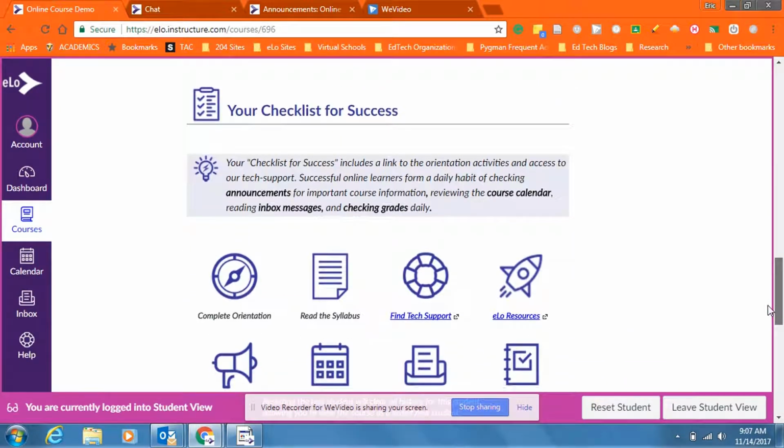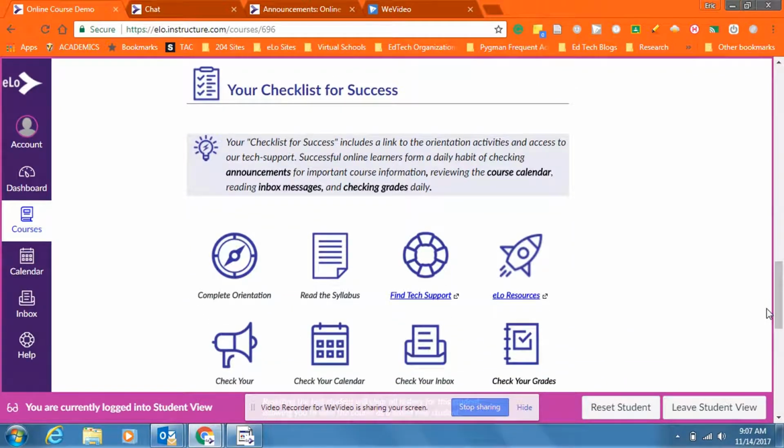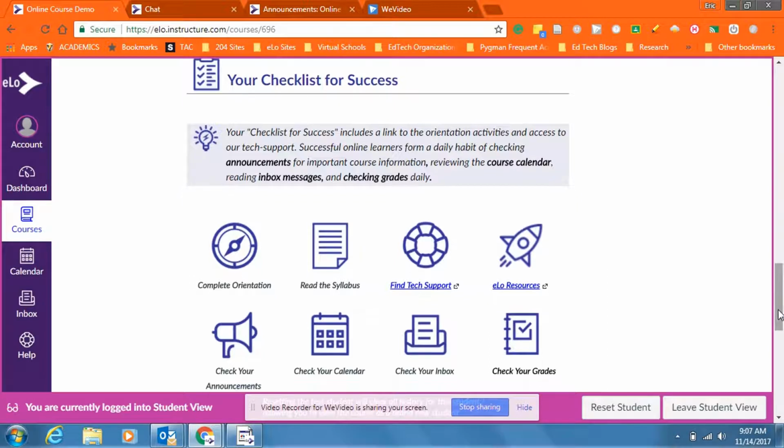The third section we call your checklist for success. Basically, this is a quick way to get what you need when you need it, such as the course syllabus, how to get technical help if you have a problem, a question, or an issue with your computer, and then links to announcements that your teacher might send, your course calendar, emails you receive from classmates or your instructor, and certainly your grades. And once your course goes live, all of these images will be linked.